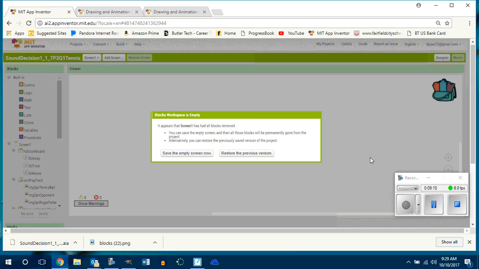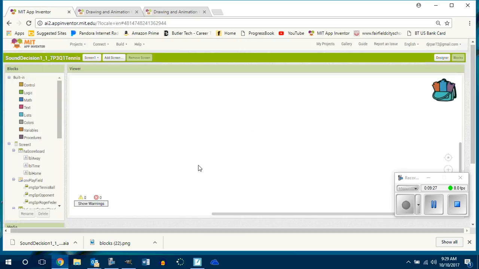Only if you are on Sound Decision. Should I do that if I was on Pac-Man? No. You better be sure. You better be 110% sure that you're on the right app. Are you with me? Save empty screen.